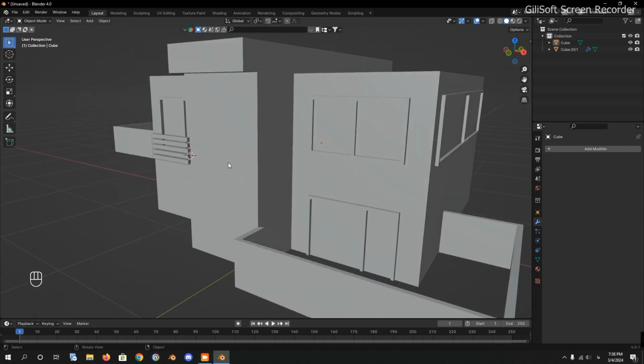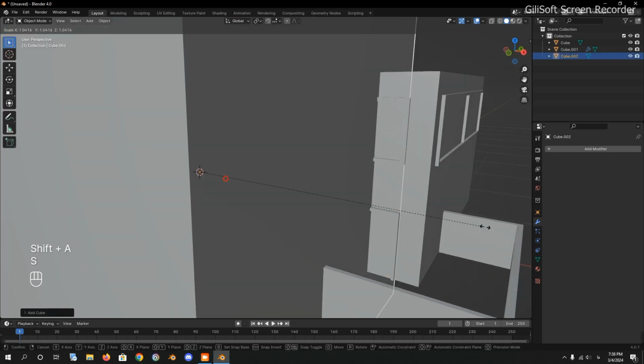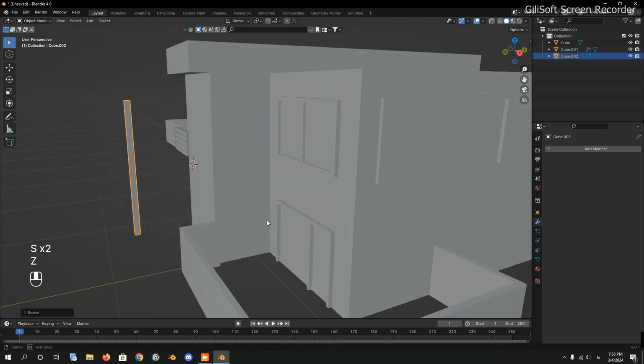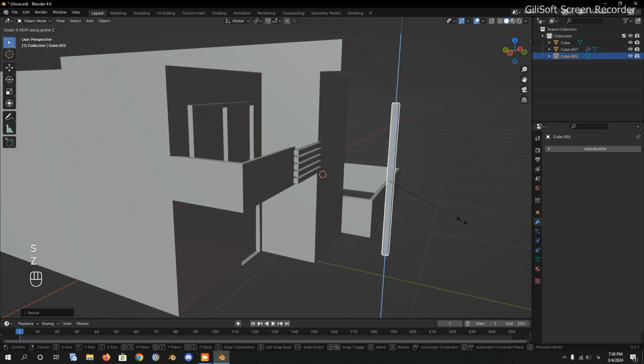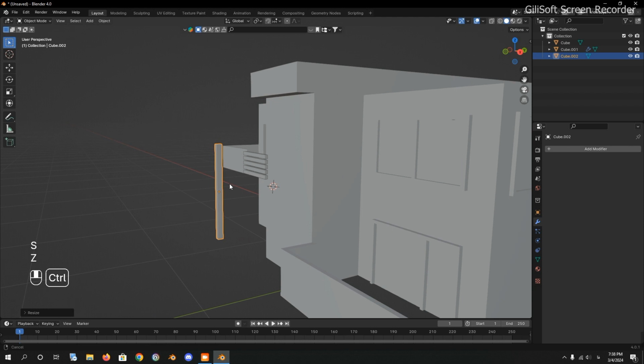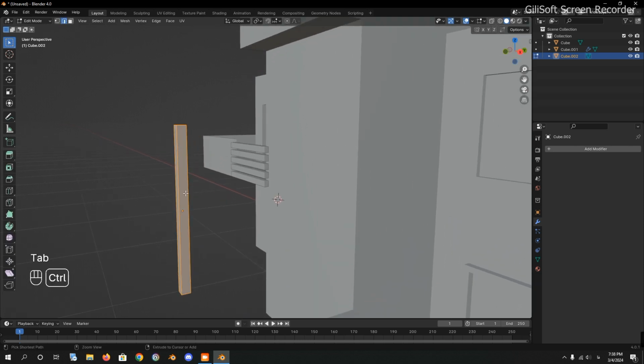So it's time to create a new cube here again. Scale it up from z-axis and try to create it like this. Go to edit mode, add four loop cuts here.